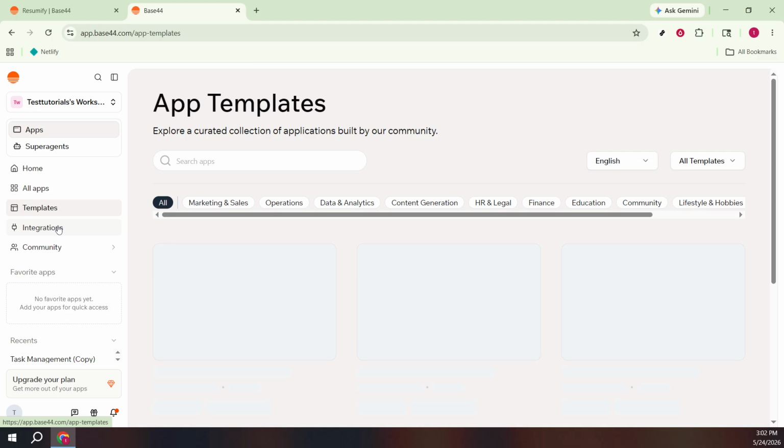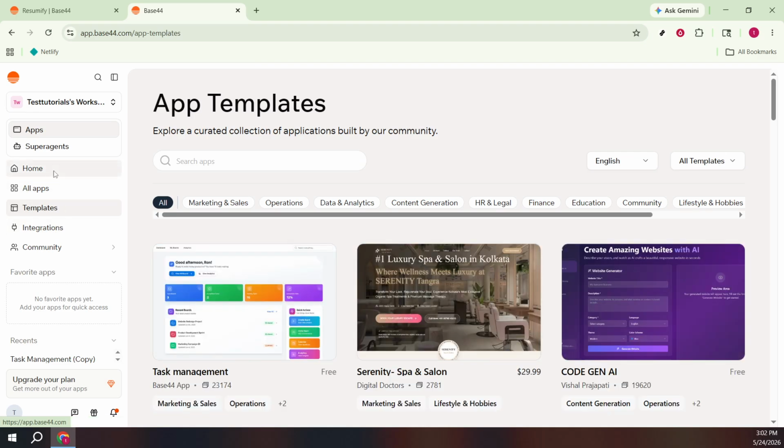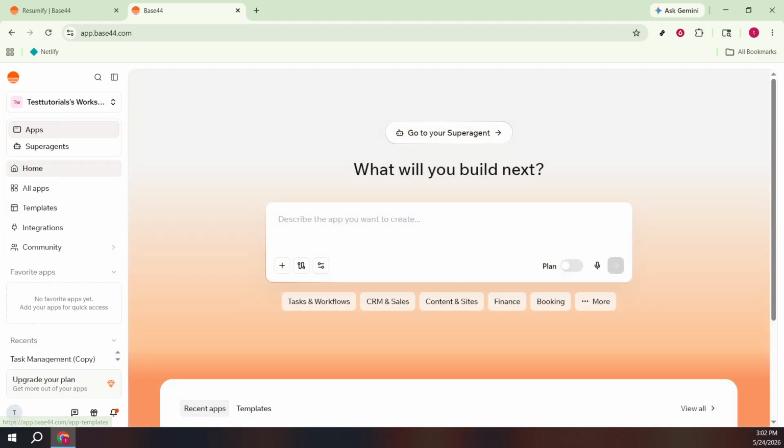Head to Home on the left side. The Home area brings you to a central place where Base44 organizes prompts, projects, and quick actions. Think of it as your dashboard for kicking off new builds or revisiting ideas.